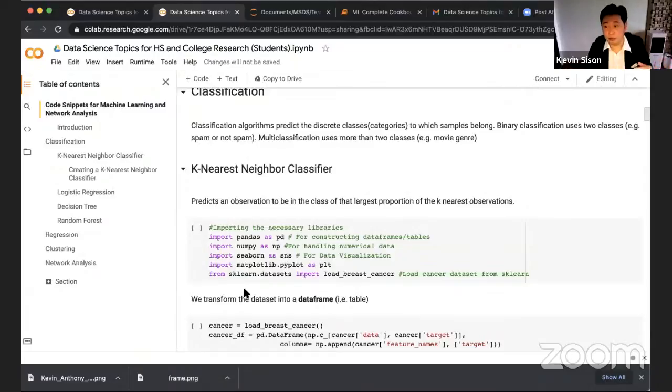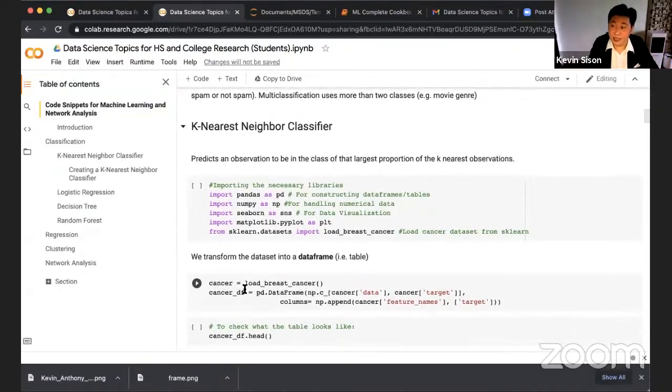Multi-classification, more than two classes, like for example, the movie genre. All right, so let's look at k-nearest neighbors. Ayan. So I hope everyone is here.